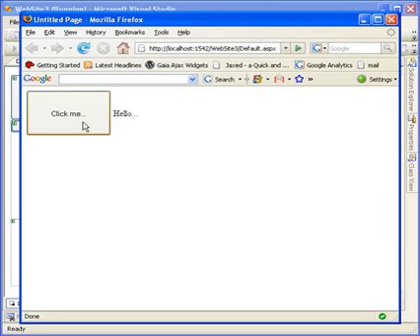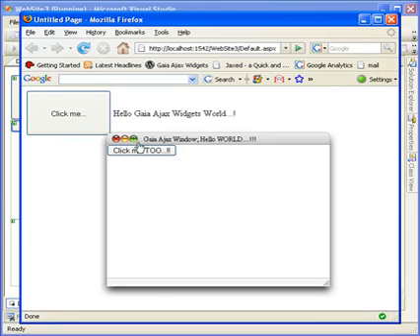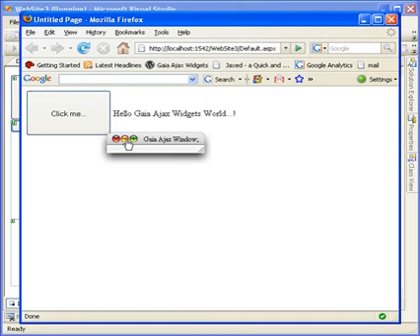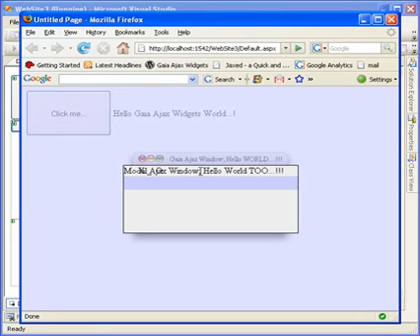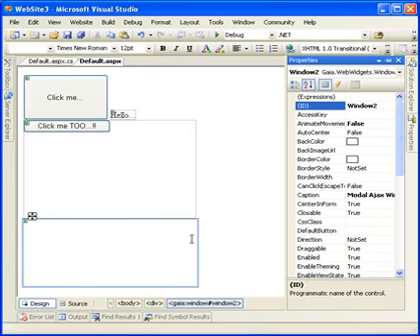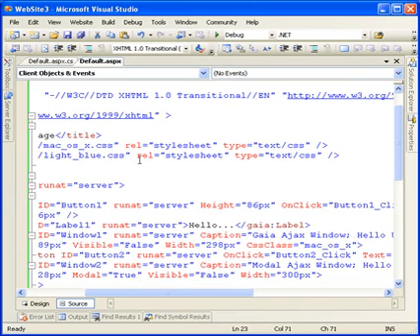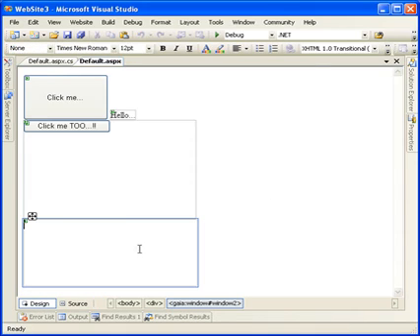The first button is going to change the label and show our window. The window can be resized, moved around, maximized, minimized and closed. I'm going to open it again. Now I definitely forgot to set the skin property of our last window. I'm gonna actually use another skin for this window.